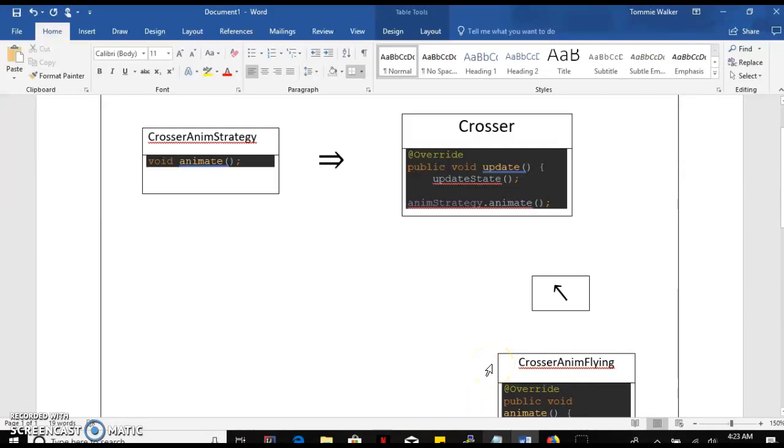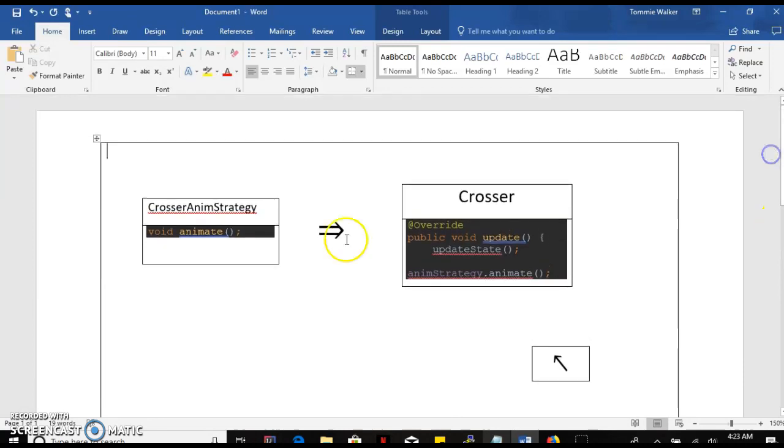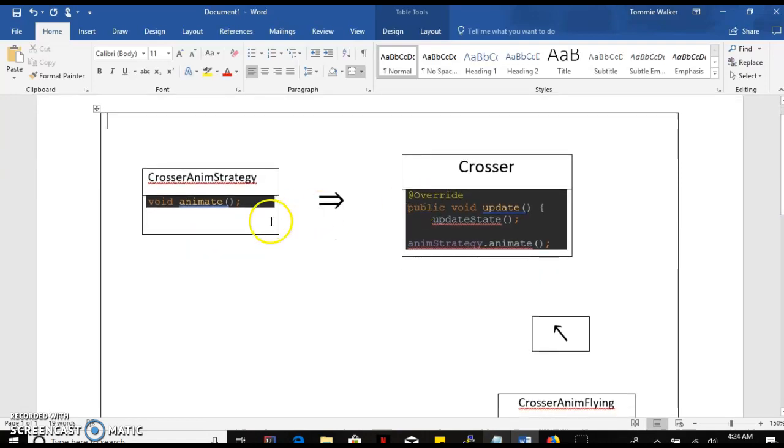And now we're going to talk about our crosser enemy object. That's going to be our second enemy object. Here we're going to have our animate strategy, our crosser animate strategy. This is basically setting up the animation. We're going to set our animate strategy to animate here. This is where we're calling upon that crosser animate strategy.